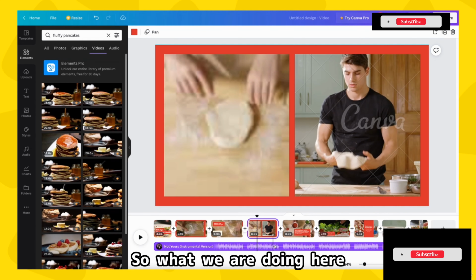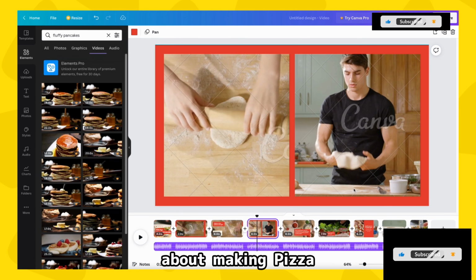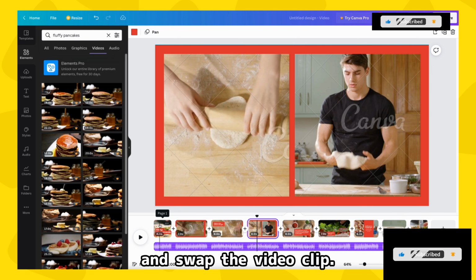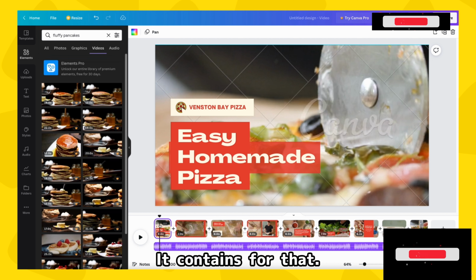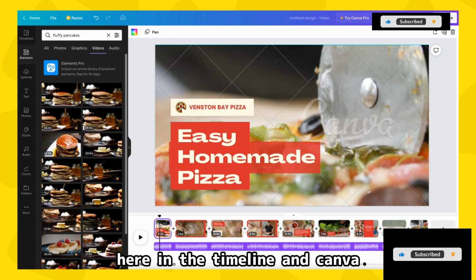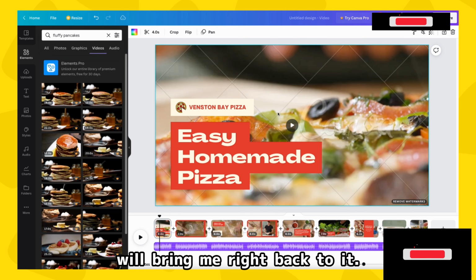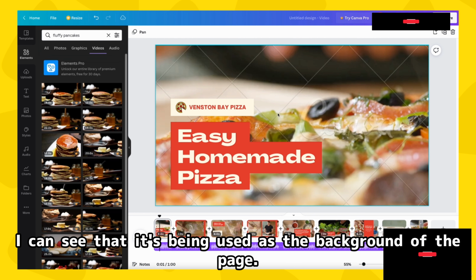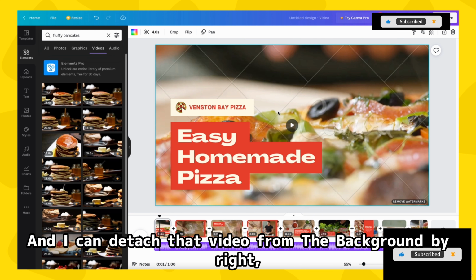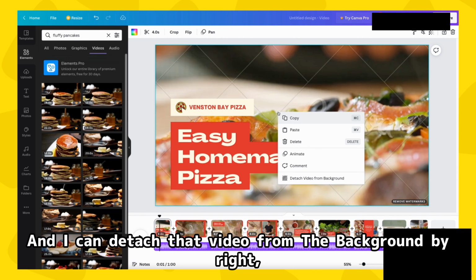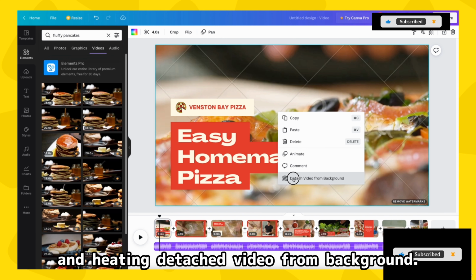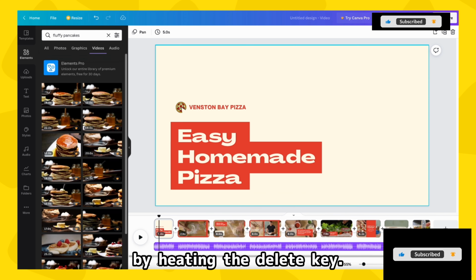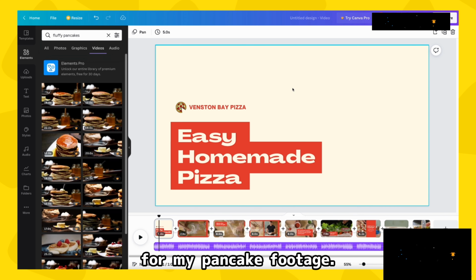So what we are doing here is to replace the video clips about making pizza for some clips about making pancakes. Let's take the first page and swap the video clip it contains. For that, I'm going to click on the first page here in the timeline, and Canva will bring me right back to it. When I click on the pizza video, I can see that it's being used as the background of the page. And I can detach that video from the background by right-clicking on it and hitting Detach Video from Background. Now let's get rid of it by hitting the Delete key. Okay, this page is now ready for my pancake footage.